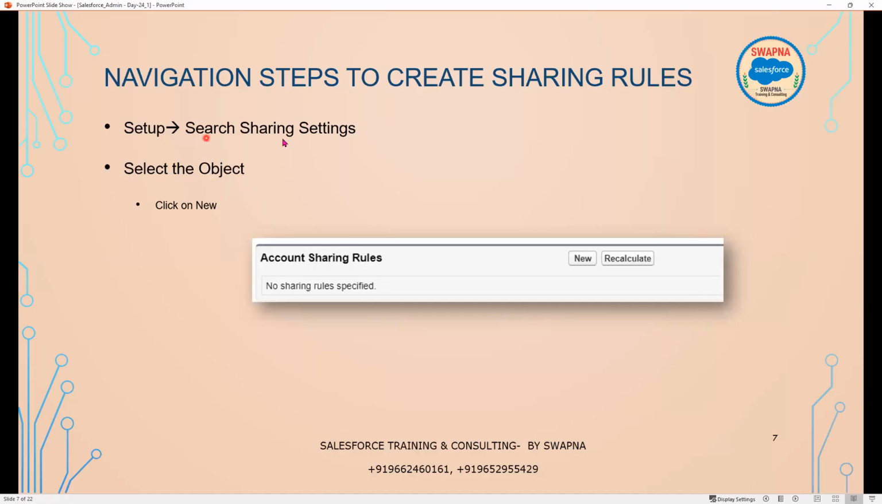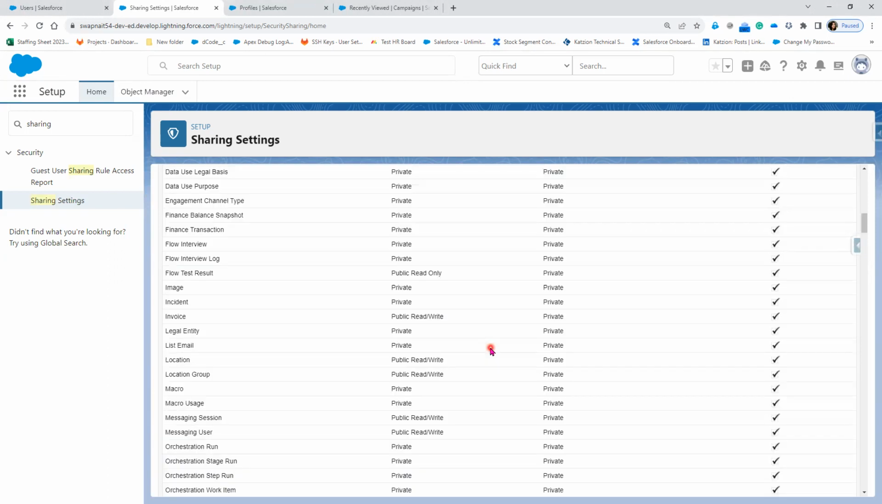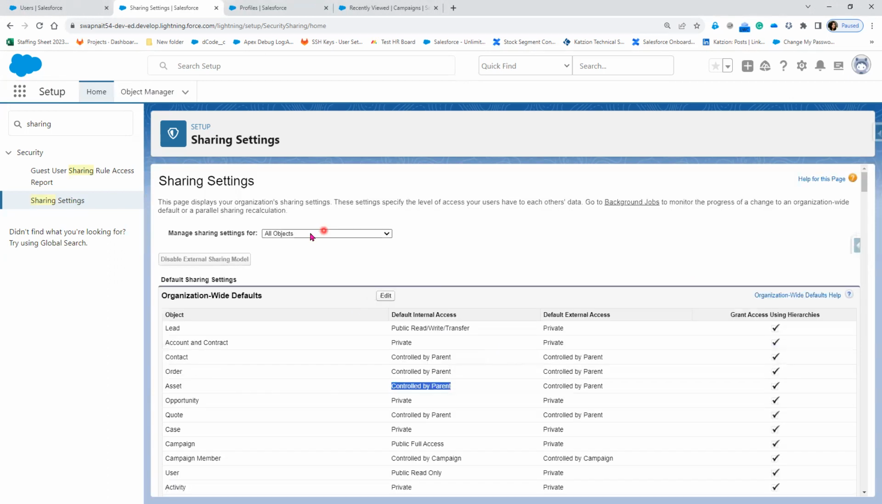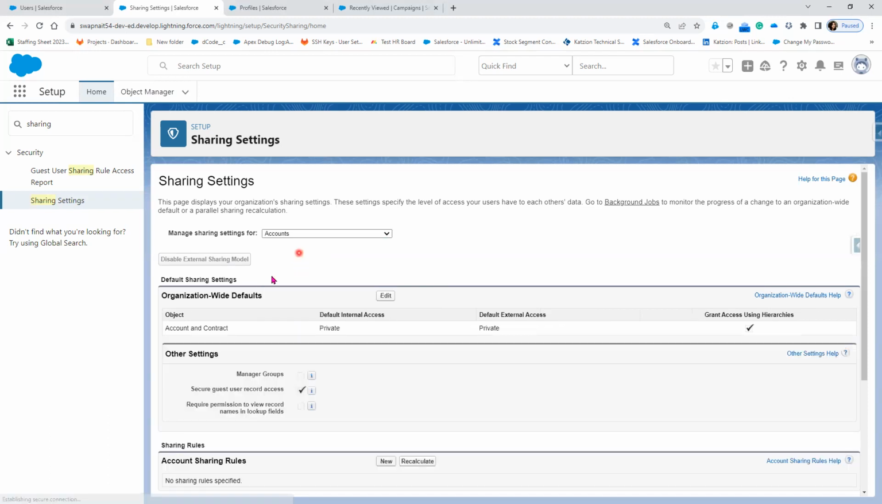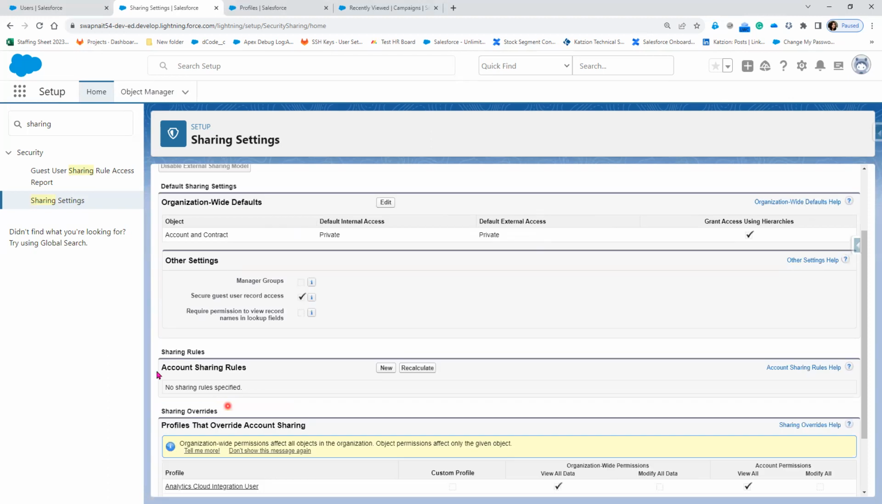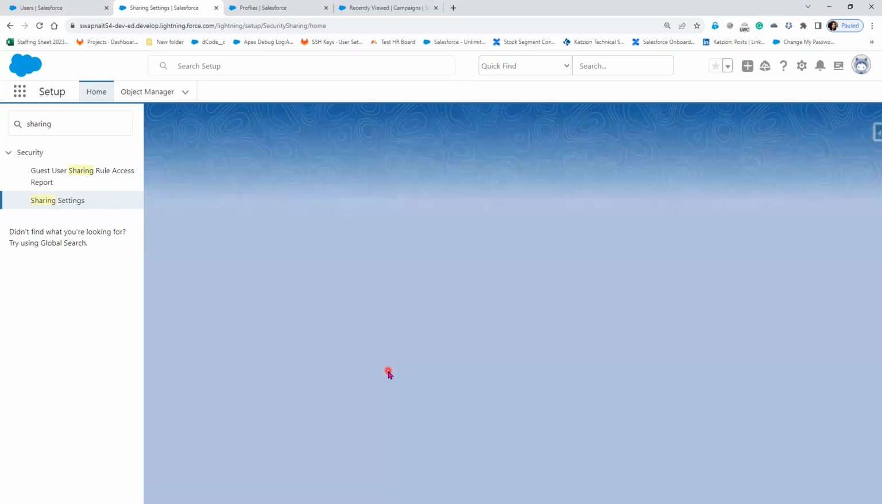So in Setup, search for sharing settings and select the object. Instead of scrolling down, if you want to select account, select it here at the top. What will happen? The OWD option and other settings are going to show, and then we have the account sharing settings. In the account sharing settings, if you click on the new button, let's assume I'm clicking on the new button.